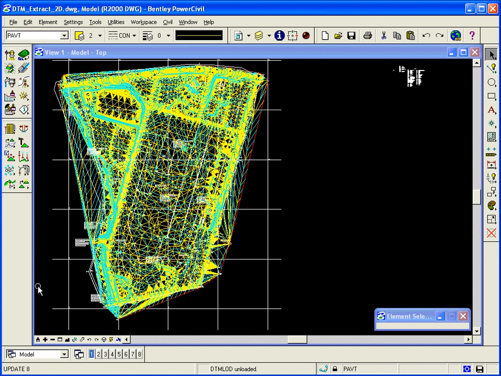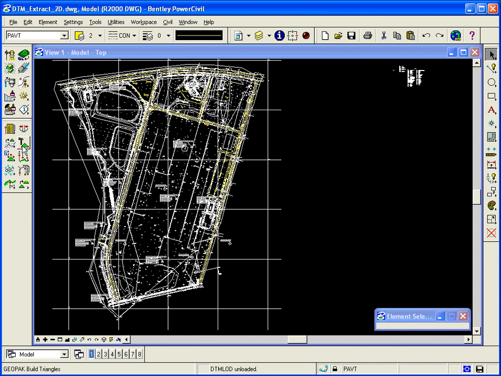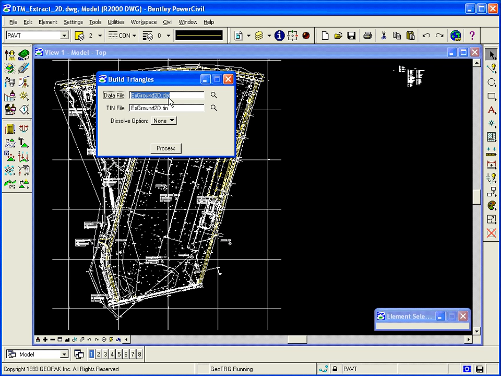Now in this next step, what I'll do is I'm going to build the triangles again using the same data, so the same DAT file, but this time I'm going to set my tin file name to be sliver. EX ground 2D sliver. I'll set the option to sliver, hit process, it'll create that file. I'm going to repeat that process now and create another tin file.